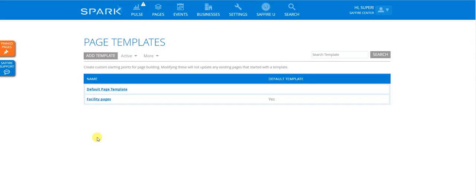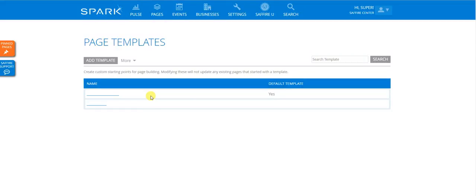So on your page templates, we have a couple different templates already created here. One is your default page template, or it's called default page template, but interestingly, it's not set as the default template right now. Only the facility pages template is. Obviously, you're only going to have one page which is set as the default. So we could mouse over this and change that to the default template. Okay. And then your options change.